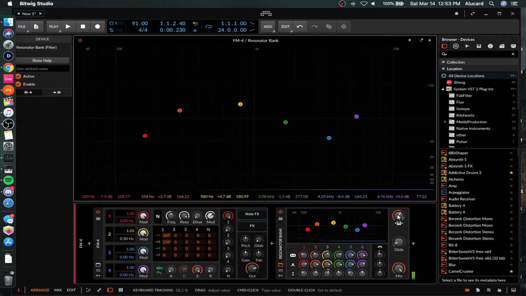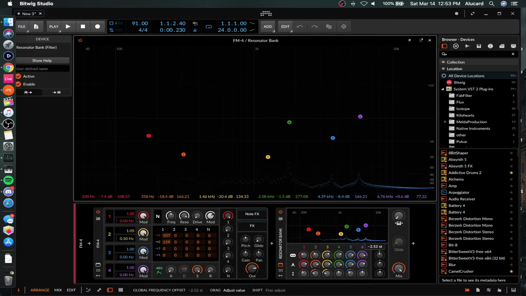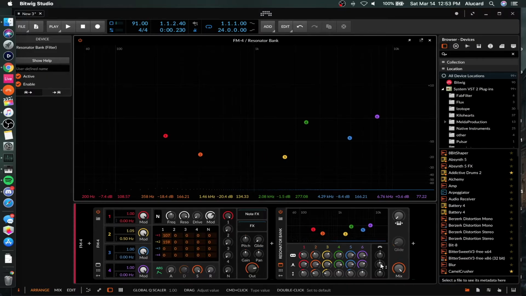You can also set this to key tracking, which is kind of cool, but each one can be individually moved to whatever frequency you want, and then you can also automate the resonances of all these, and then also the volume or just the overall gain. And then over here you have a global, so this would be all of the frequencies of this. This would be all of the resonances. And this would be the gain.